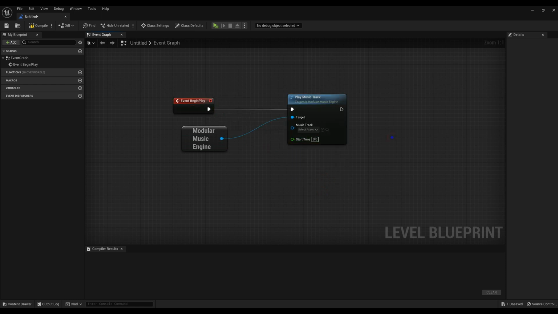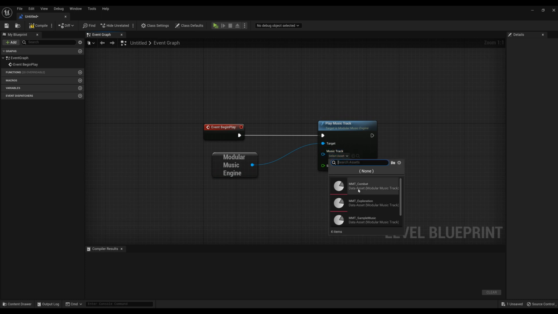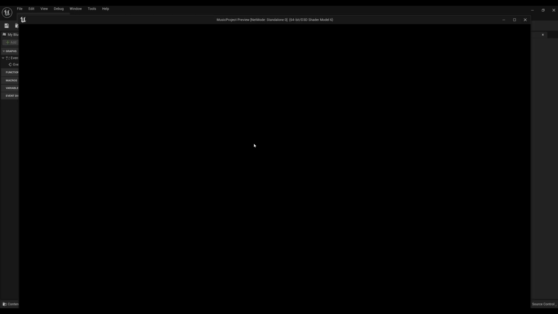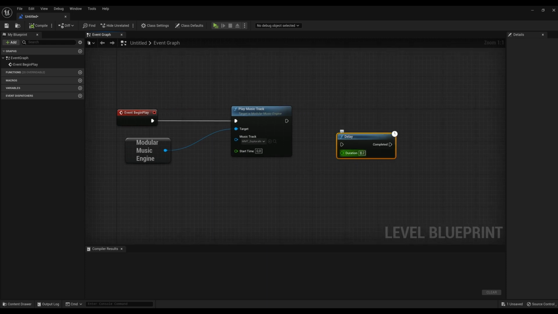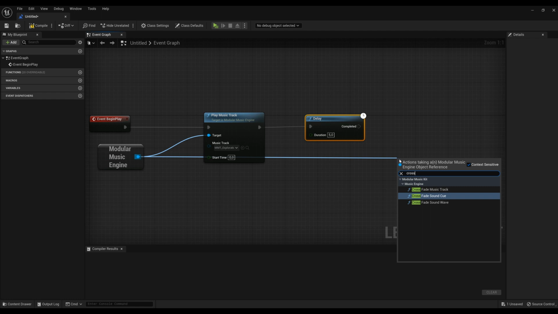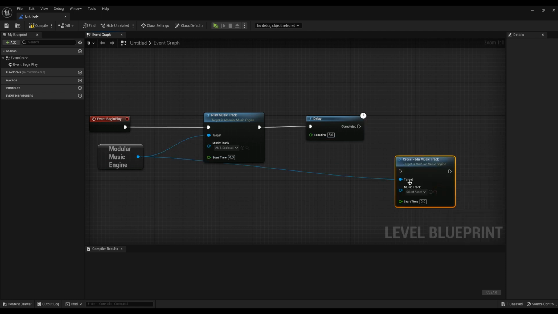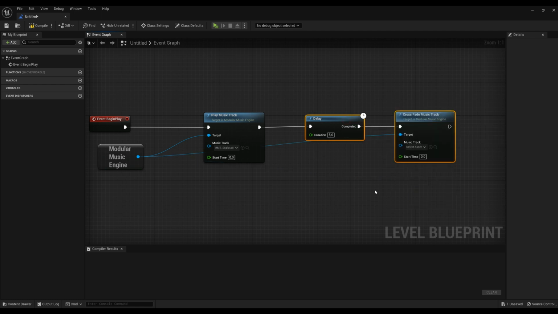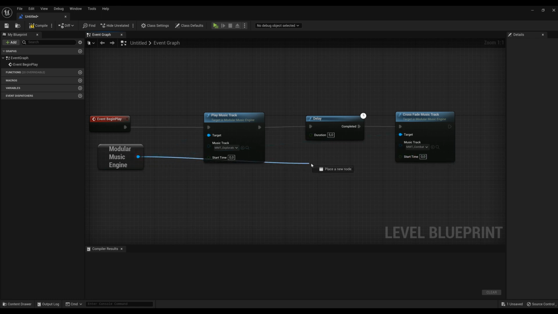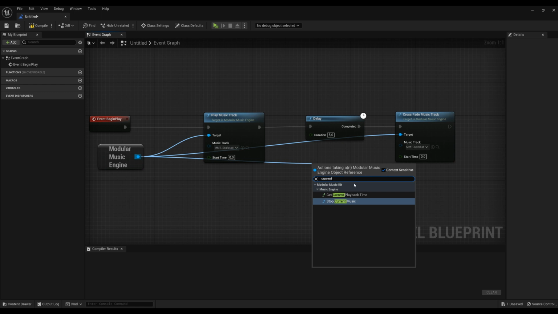In this case we use the play music track function, and we assign the exploration track that we created earlier. Then I'm making a 5-second delay before switching over to the combat music. And this time we're going to use a crossfade function. To make sure that the music doesn't start over from the beginning, we can get the current playtime from the music engine and use that as start time.